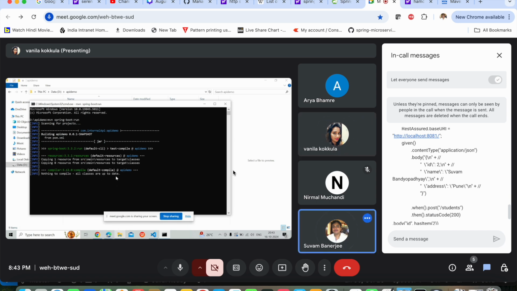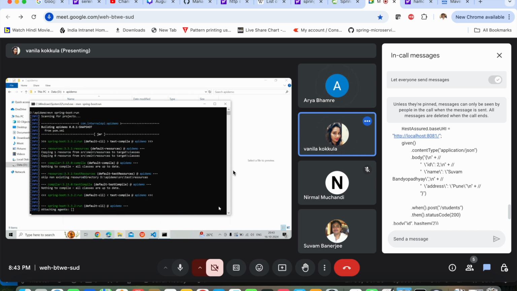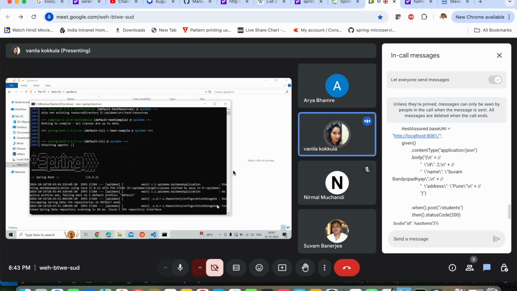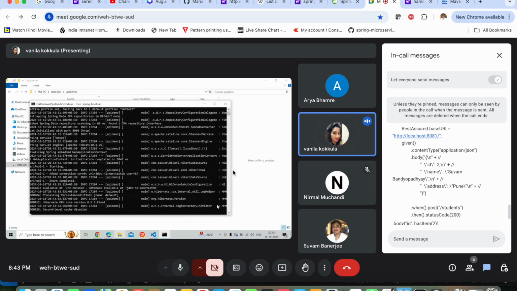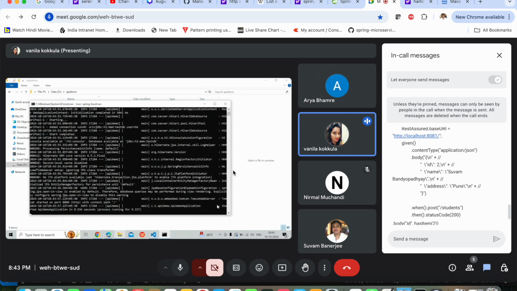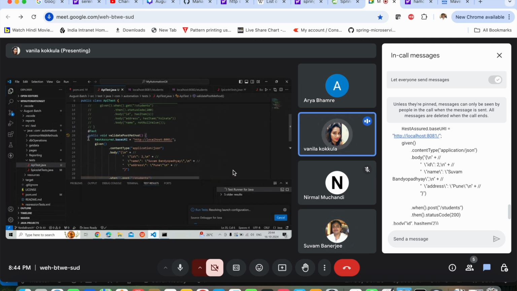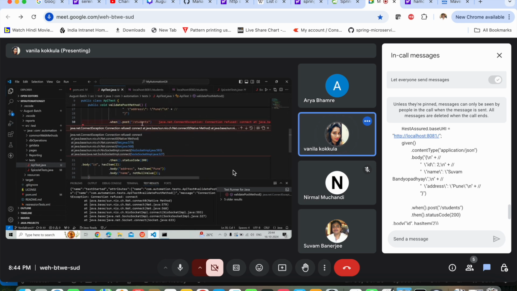Wait. Now the application is started, right? Now you go and test it. Check. Connection exception. Connected Java base.